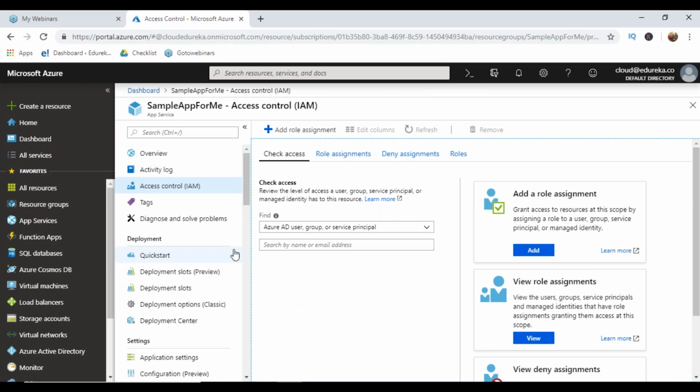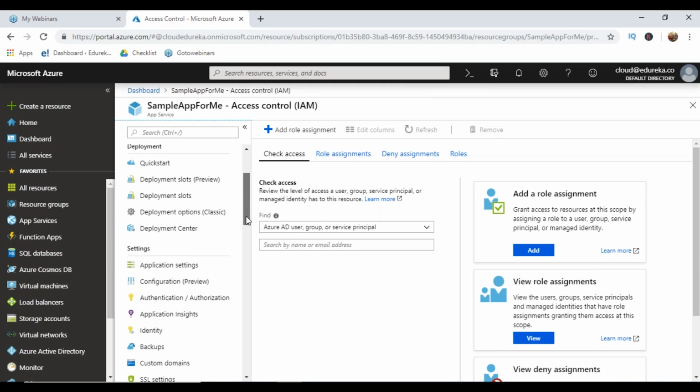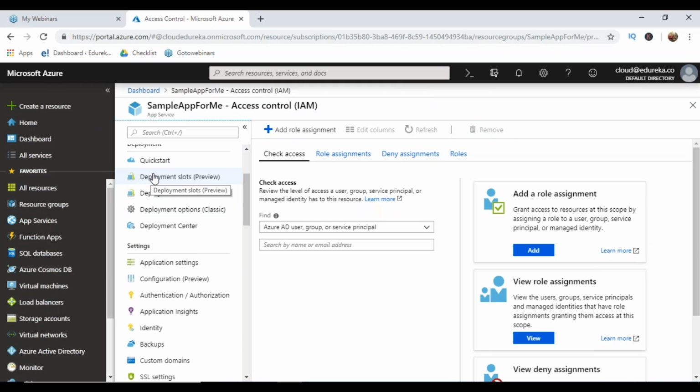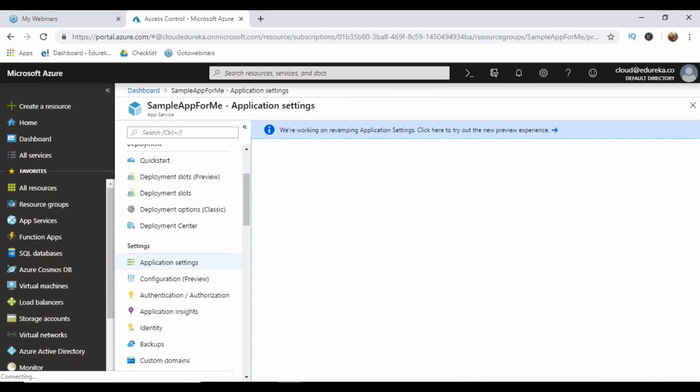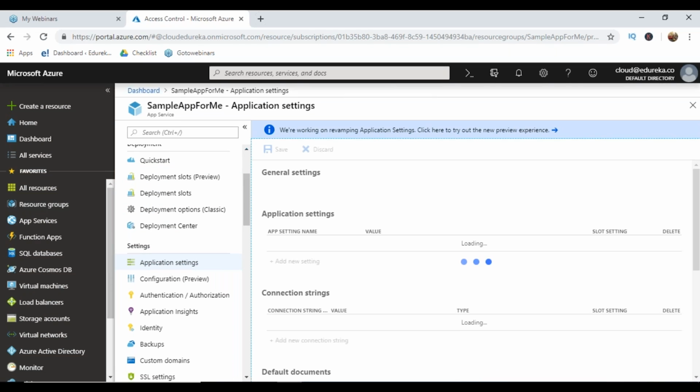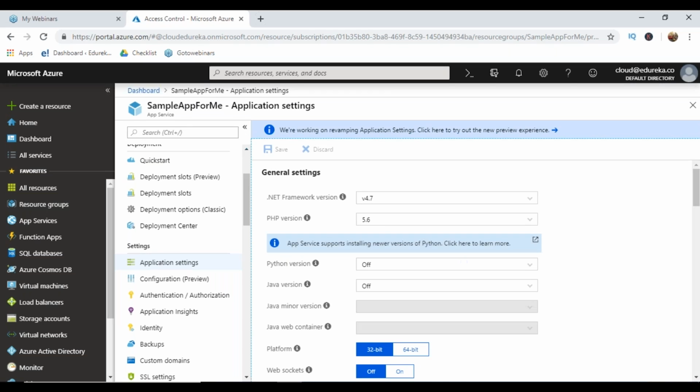Access controls, who gets to control this application in particular. If you need a quick start guide, you can come here. Deployment slots, you can take a look at that as well. Application settings, you can click on this and you'd be getting all the settings. If you want to make a change to that, you can do that as well. The version, what application are you using and stuff like that.